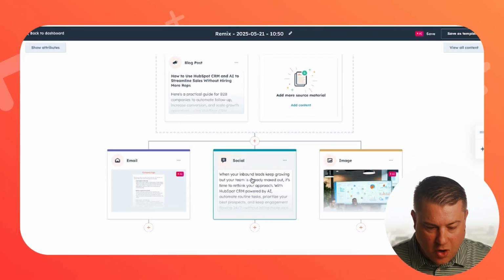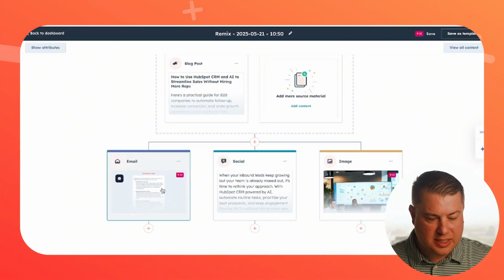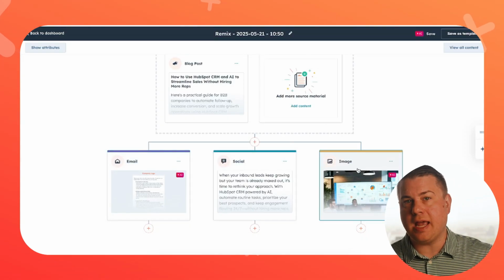So now we have all of this content. We have a long form blog post. We can now send an email out promoting that, a social post, and an image, and you've just dramatically optimized the efficiency of your marketing team using HubSpot's content remix tool.